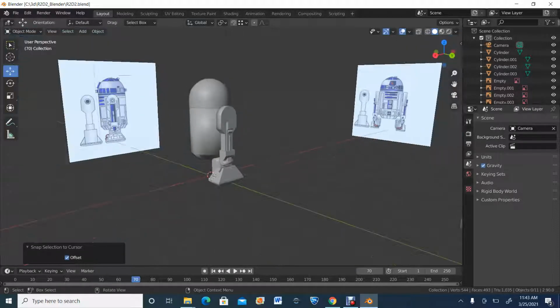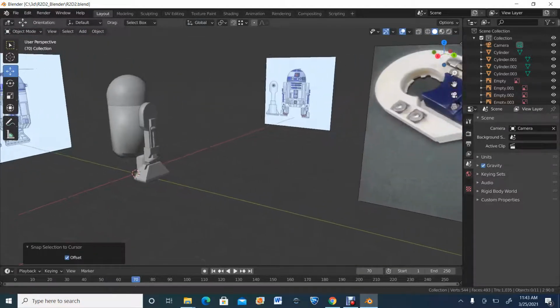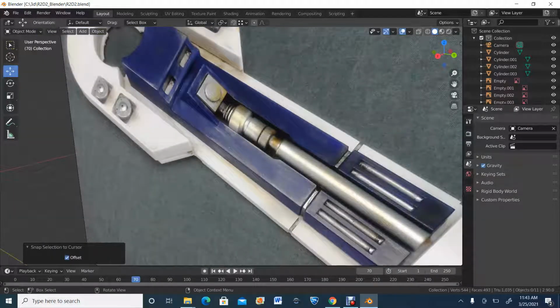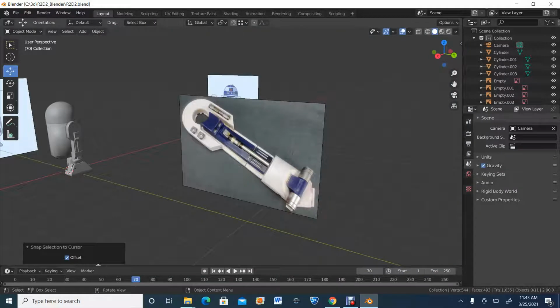To give us some reference, I brought in one of the other images that I found online of his legs. As you can see, that support pipe goes halfway into the leg, and then it has this element up here. So that's what I'm going to build.